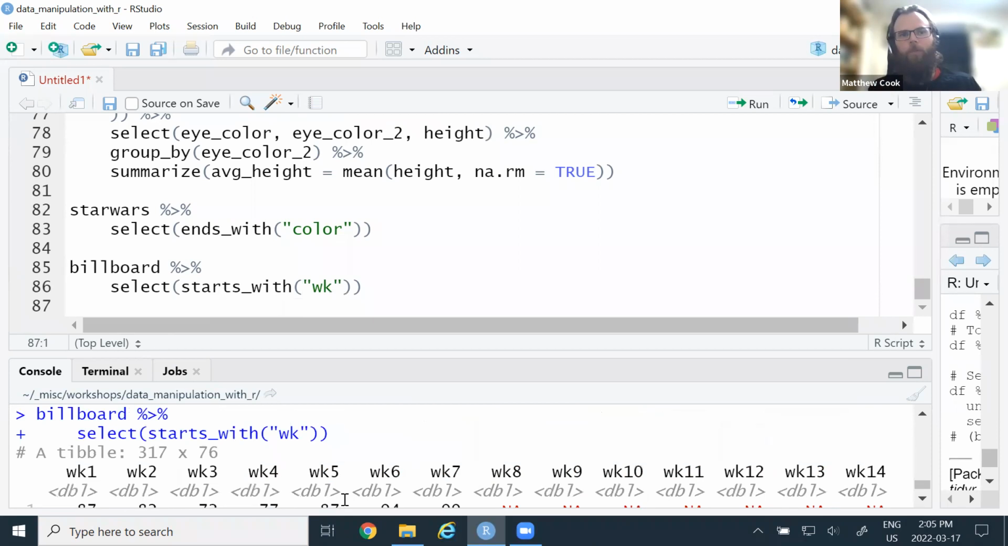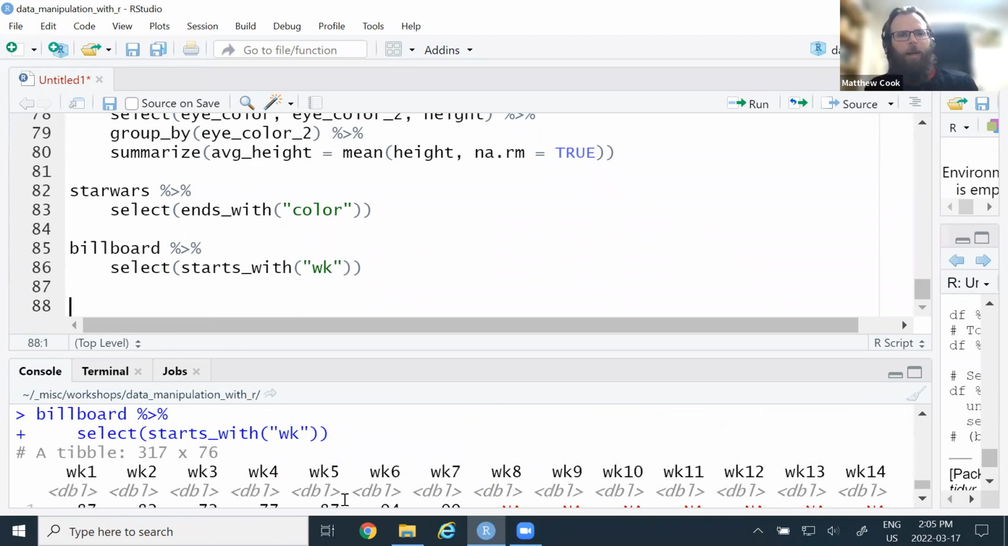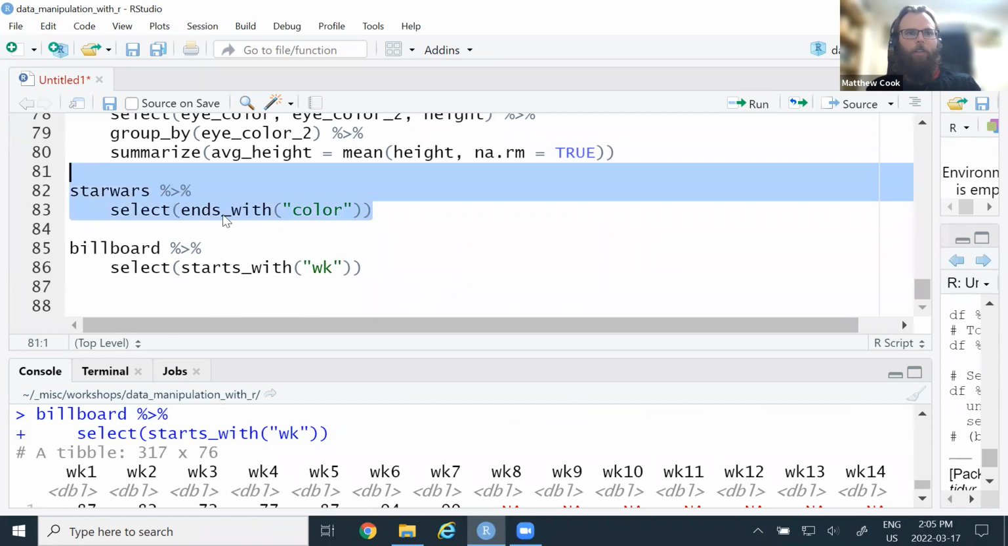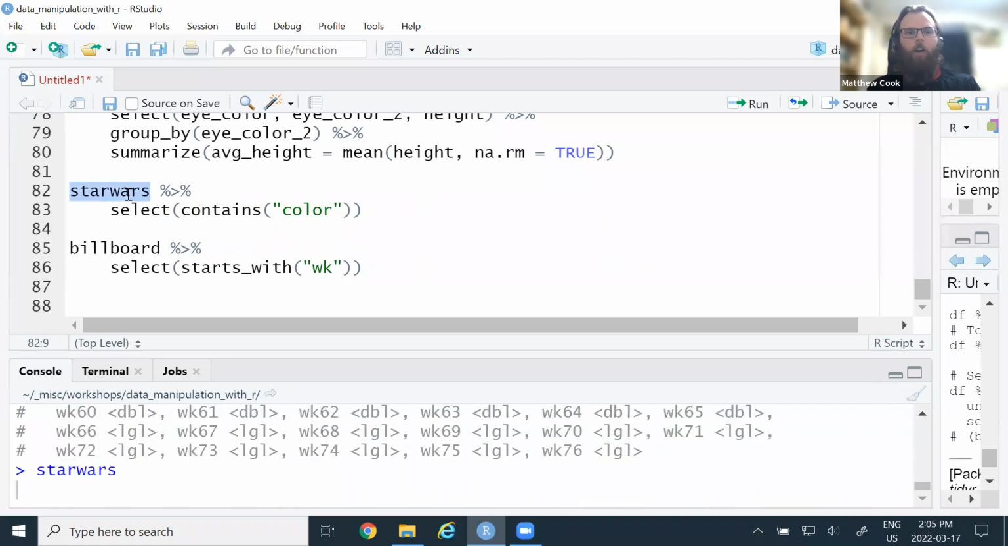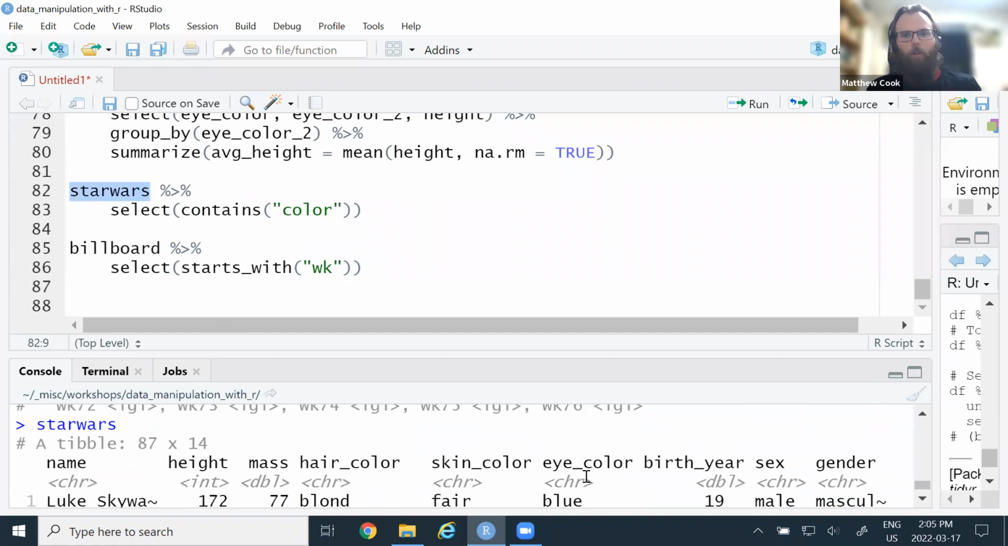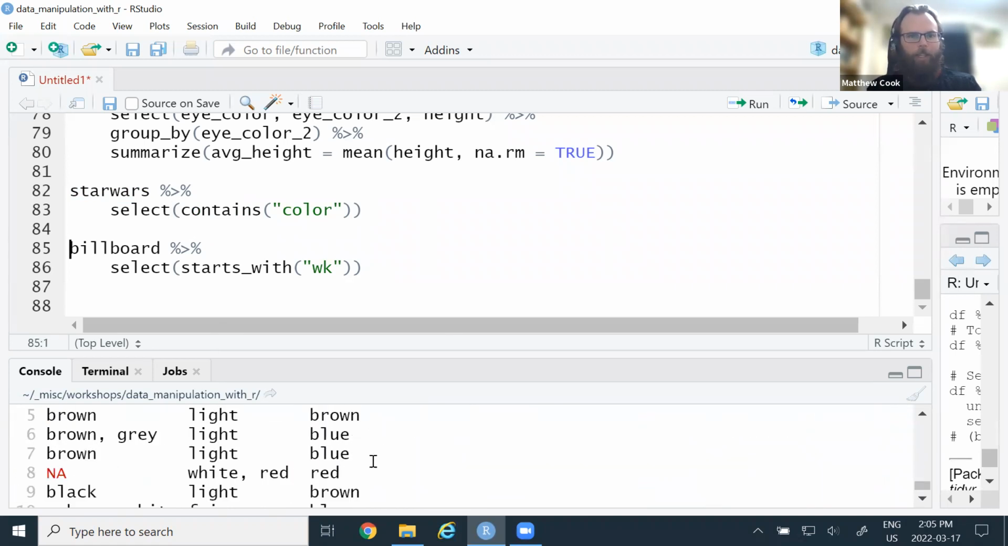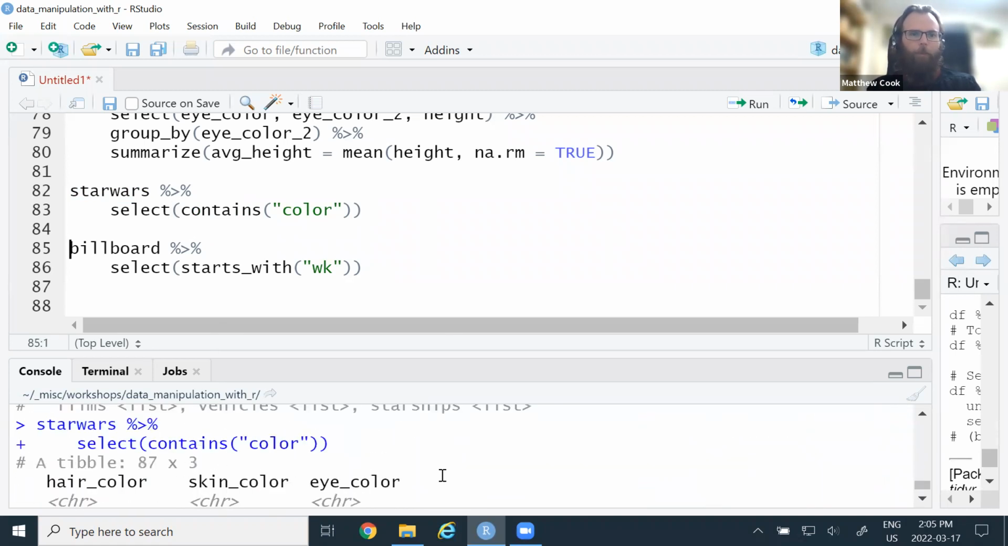So it allows us to get rid of a lot of columns we don't want or aren't interested in. A couple other functions that are helpful, similar to this, are contains. So if we had something like this, Star Wars, we can also say contains color. And then if color appears anywhere in the columns, then it'll pull those ones out. And in this case, it wouldn't make a difference because column always appears at the end. But if we run that, we can see that it works the same way. It was able to pull those out.